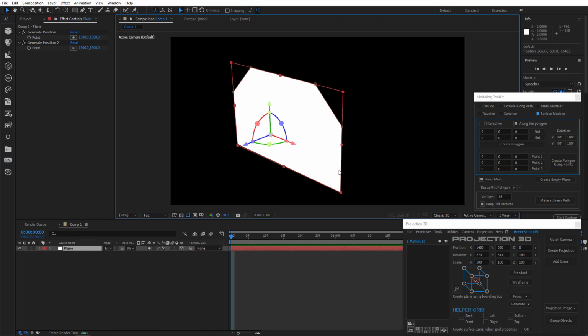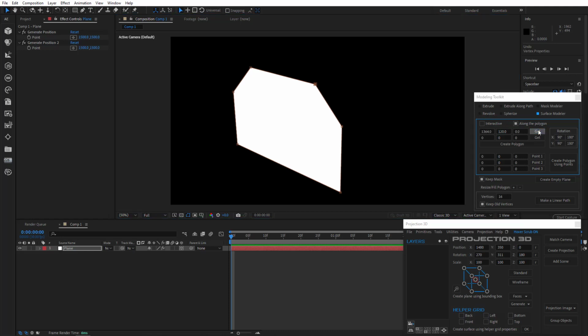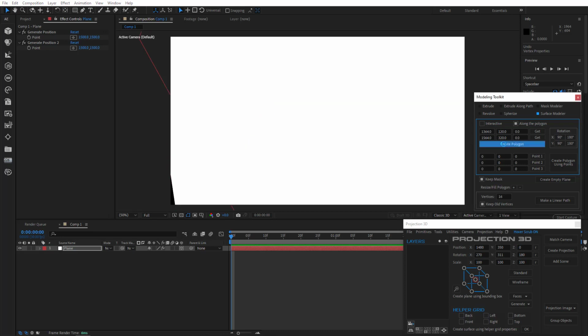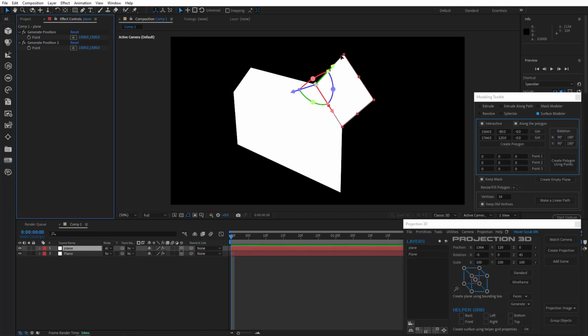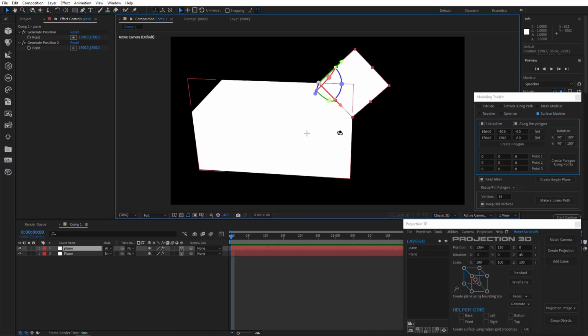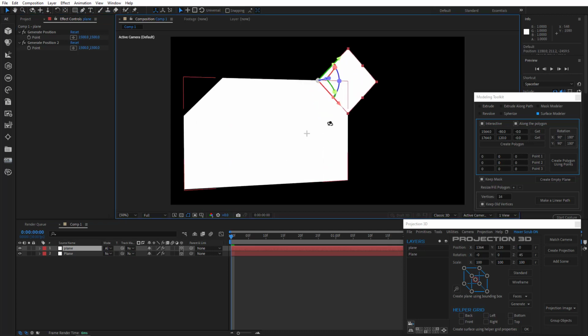So we got ourselves this surface here, and let's say we want to create a new polygon there, and then another one over here. To do that, I simply select this vertex and get it. Then select the second vertex and click Get on the second button. And now I'll create a polygon. As you can see, we created a new polygon where we selected the vertices.